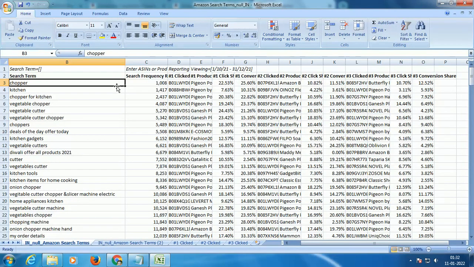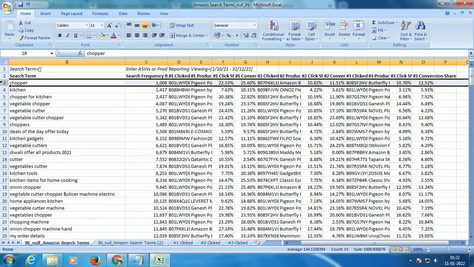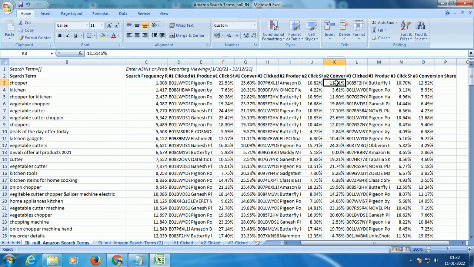Now what you need to do is you need to come to brand analytics. You need to see how your competitors are doing, right? Let's say if your conversion share is 20%, and your competitors are also hovering at around 22%, 22.53, 11.5, 10%, right, it is safer, right? You can definitely go and rank for this specific keyword.